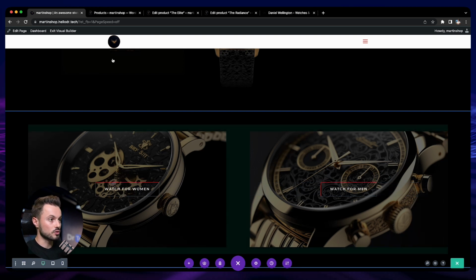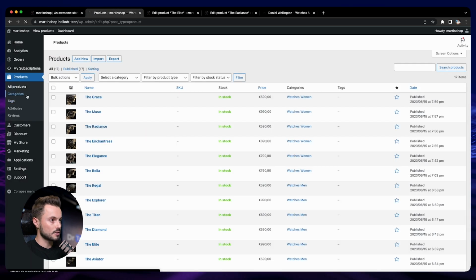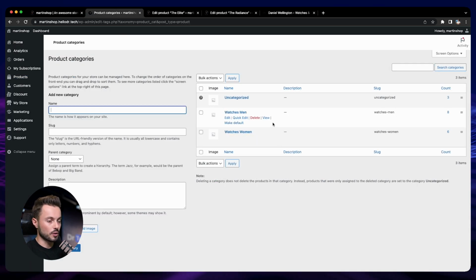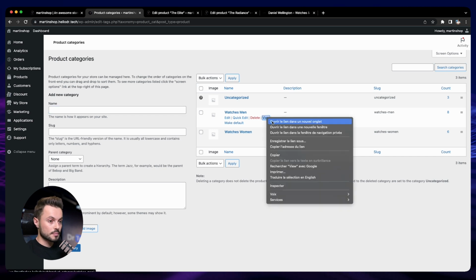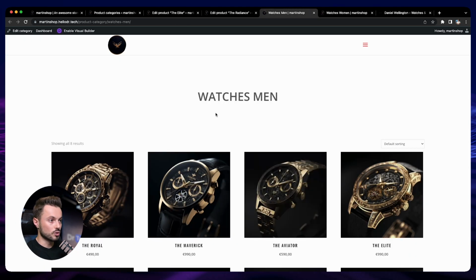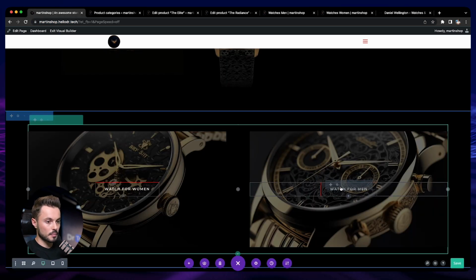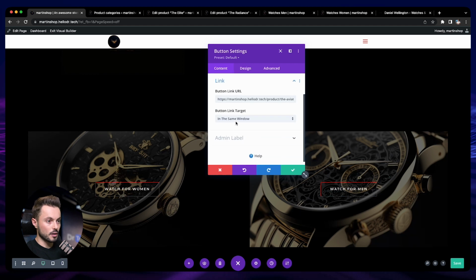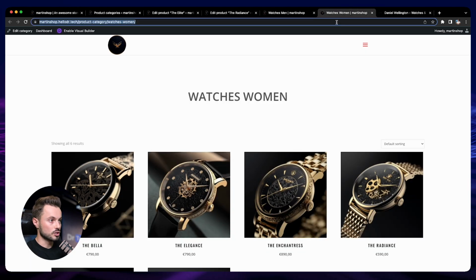So for doing that, just go to your dashboard, then categories. Then here we have our category. We want to get the URL. So for doing that, we can just open the page and copy the link. So let's do that, and let's just open each page. Here we have our page Watch for Men. Just go in the browser, copy, and paste the URL into link. And the same for the watches for women.